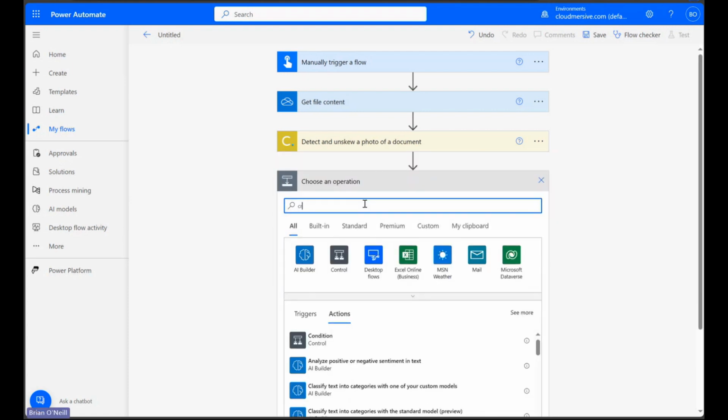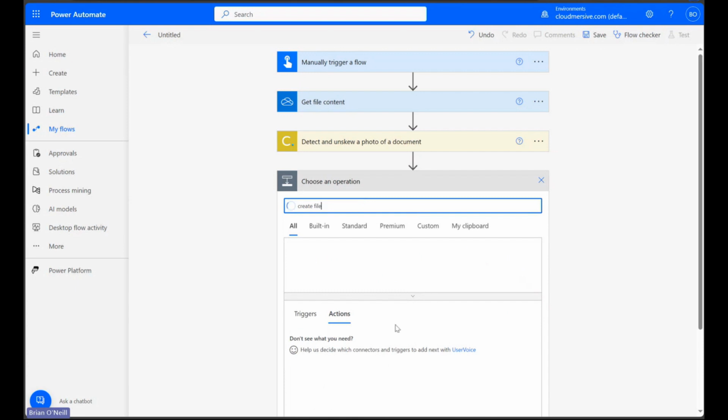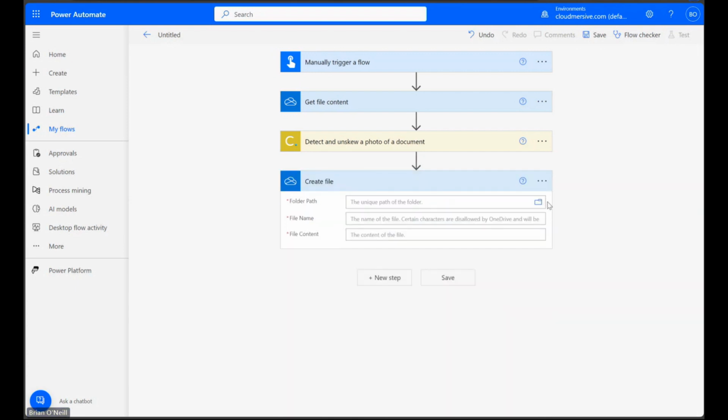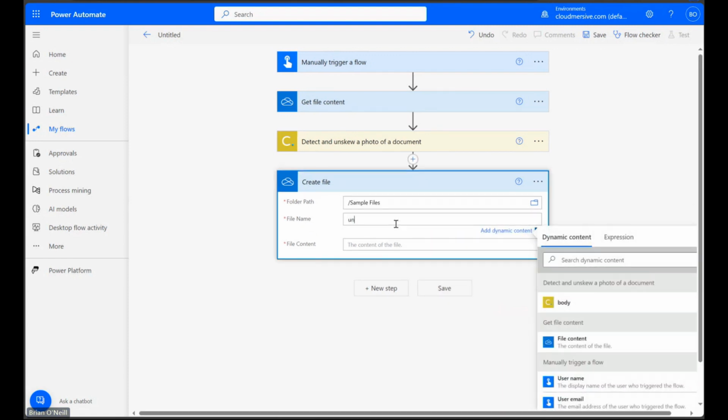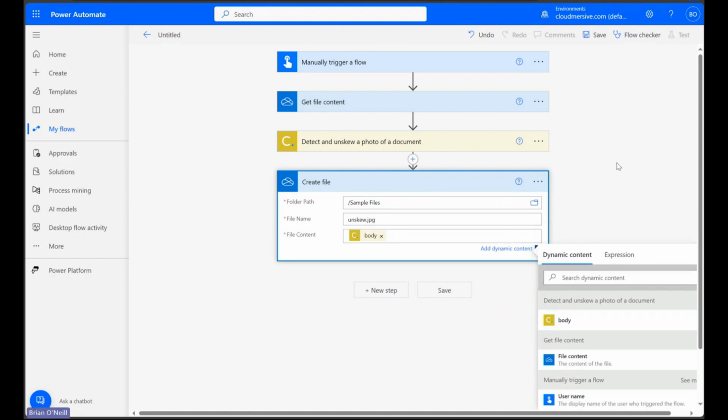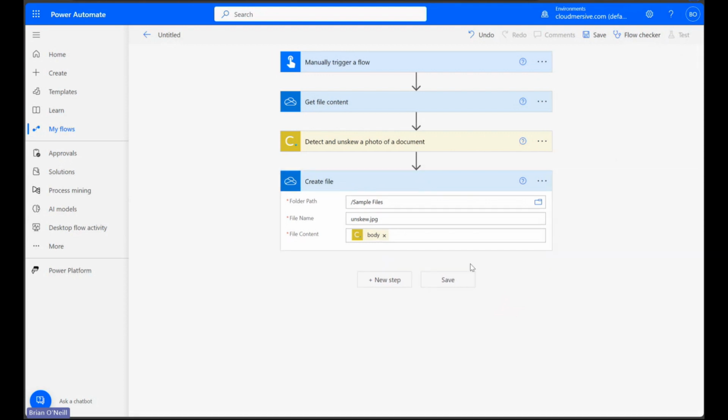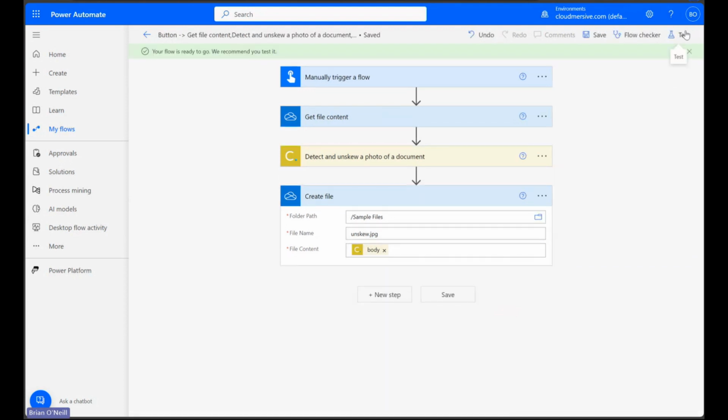Let's now click New Step again and set up a Create File step so we can see the output of our operation. I'm using the OneDrive action once again. I'll now quickly save and test my flow so you can see the before and after in my OneDrive folder.